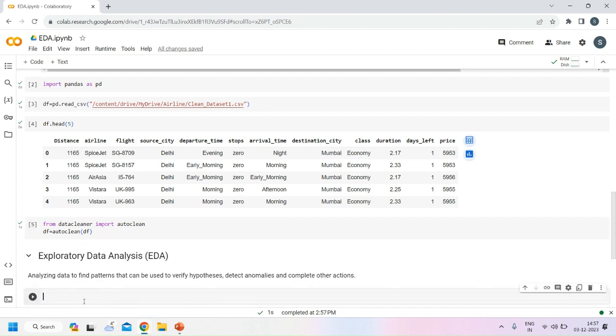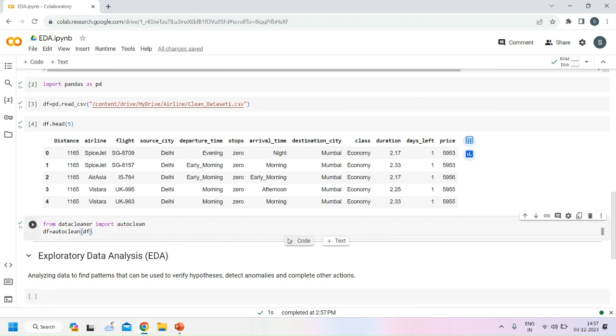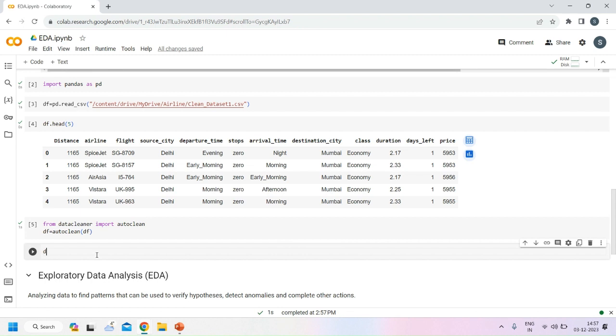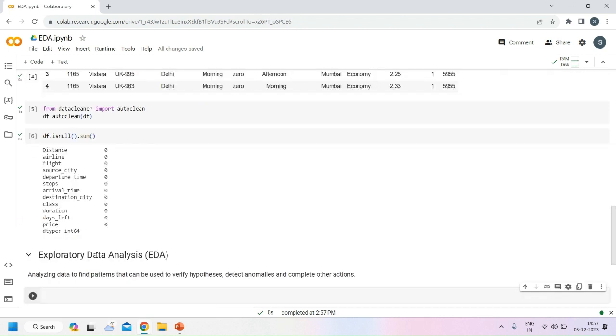The next step is, let's suppose you have missing values, you can check them here too. I'm checking with df.isnull().sum() for the missing values. So we don't have any missing values. Okay, that is fine.